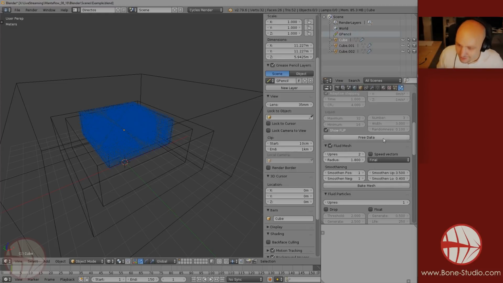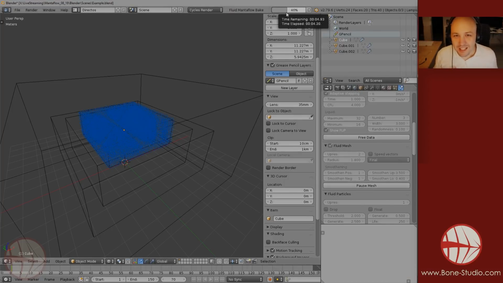Well, we will see it in one. And we have some values. You can play with all those values. This is not a specific tutorial. This is just to show you the new features. So we can press bake mesh and check this out. Check the speed of simulation of the mesh.